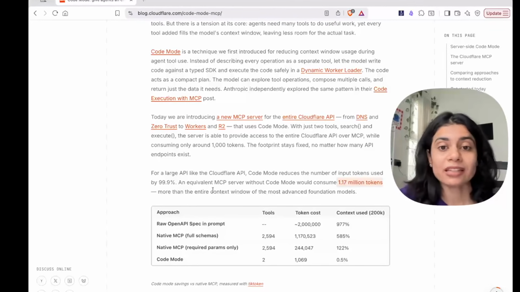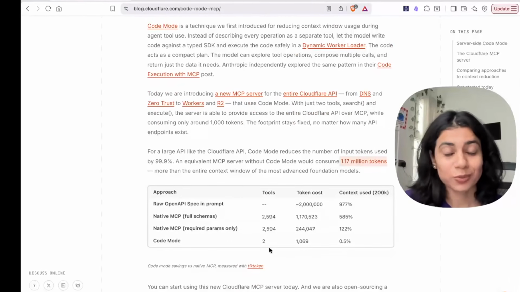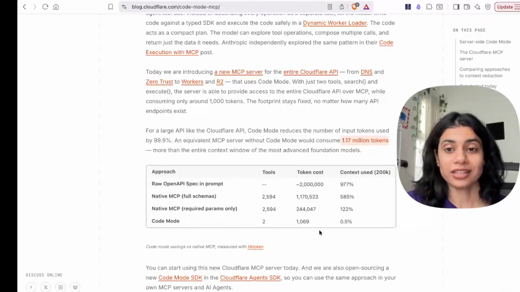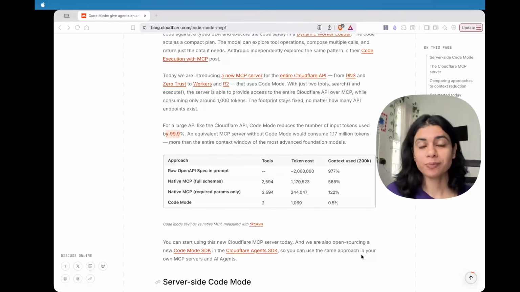So using this method, using code mode, they are just using two tools, which is search and execute, and the token cost has been reduced to 1,000 tokens, a 99.9% reduction for them. This is the input tokens that we are talking about. To get rid of the tool bloat problem, code mode is one approach. The other approaches are tool search and progressive disclosure that you can use.